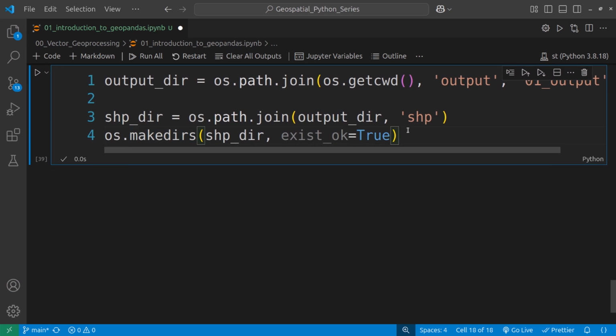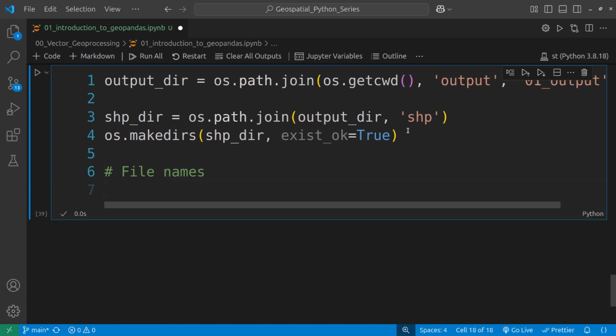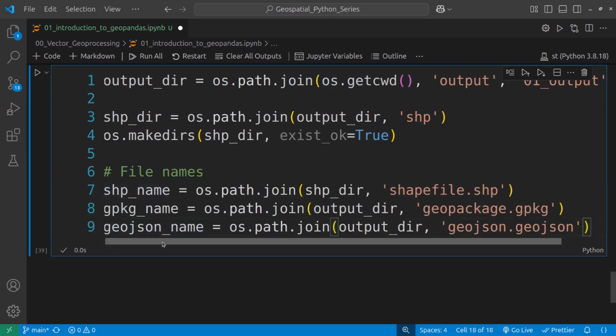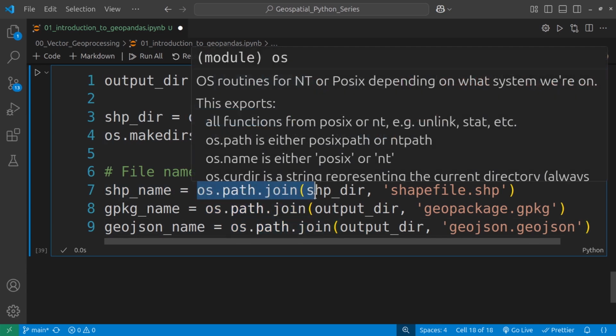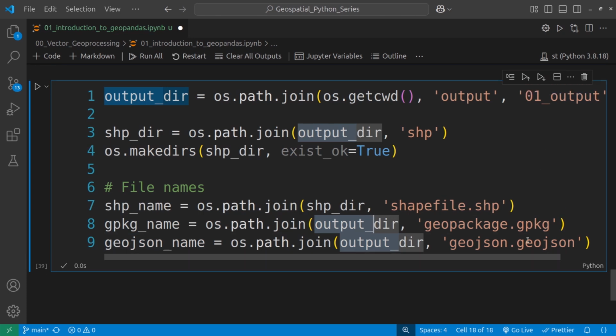Now, what I have to do is to get the file names. For the shapefile name, let me copy this from my notes here. The goal is not for you to watch me type. This is the shapefile name, which is I'm joining the shapefile directory with a file called shapefile.shp. And for the GeoPackage and the GeoJSON, I'm just putting them in the output directory, which is the 01 output here, with the names geopackage. But the extensions are very important, so make sure that you have them correct.